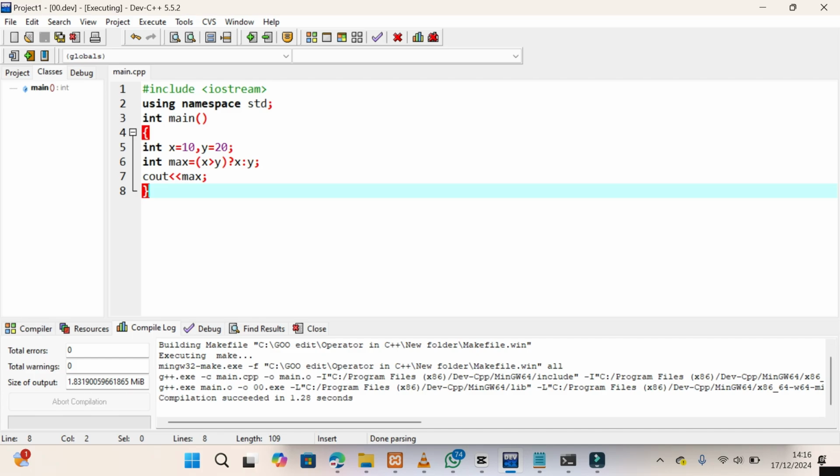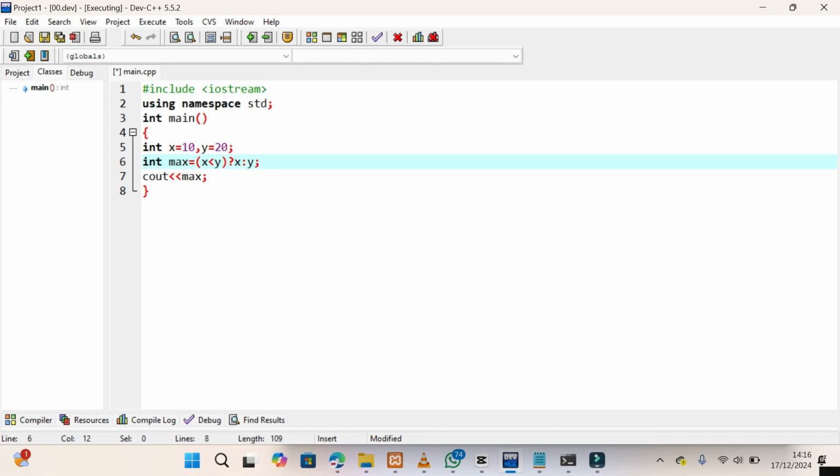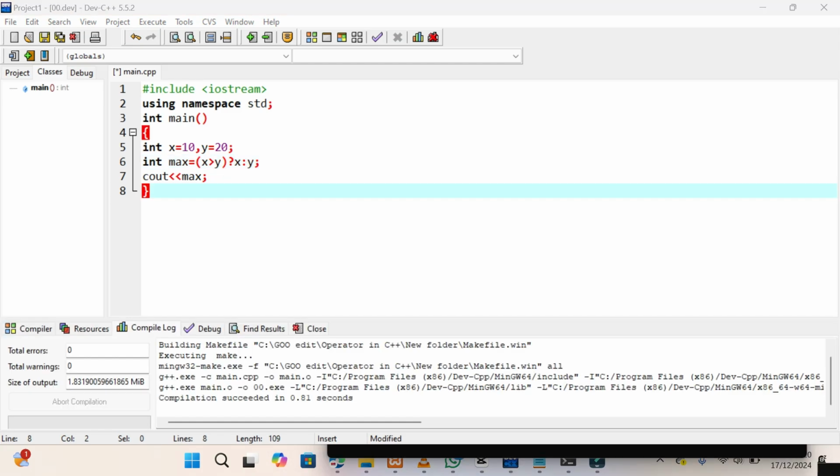For example, if we set here x less than or equal to y, then the output must be the x value when we change this greater than into less than. Now we set that max is equal to x less than or equal to y, meaning that here we will return x because x is 10 and y is 20, meaning that 10 is less than y.